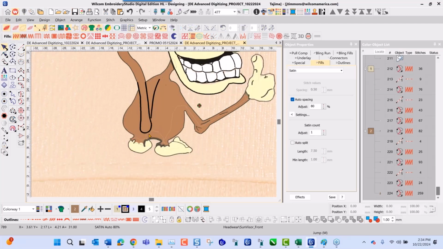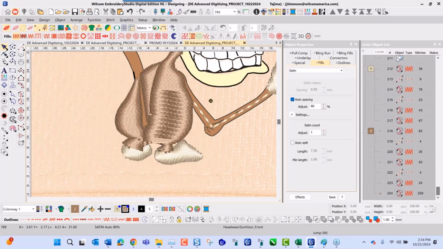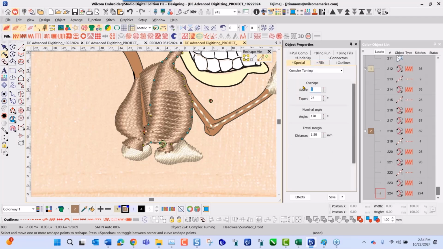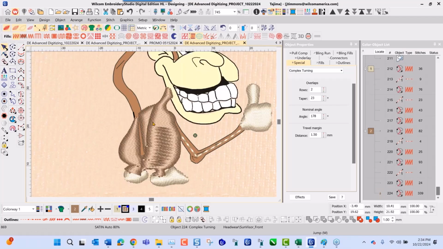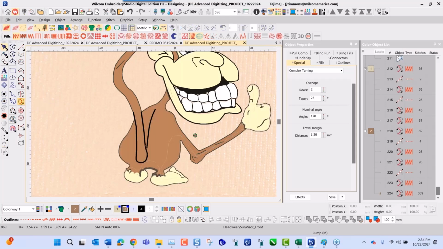So now when I look at this object like this, go to my reshape mode. If I stop this right here, again, I want to make sure in my object properties under specials that I do 7 rows here, overlap. Because I know the exit points on this one, and I want to make sure that when it overlaps at 7 lines. Here, the tail end. Complex turning, I'll start here. And I'm just following my shape.